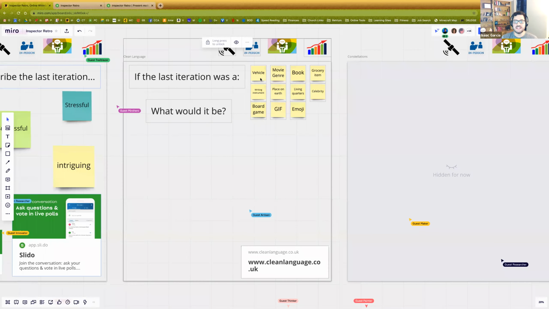So my personal favorite is a vehicle. So we're going to play this game here. If your last iteration was a vehicle, what kind of vehicle would it be? And I might help them by saying it can be like a car, it could be like a boat, it could be like a plane. It could be any variety of those. It can be very specific, a model, whatever. It could be a bicycle, it could be roller skates, anything that helps you move around, anything you consider a vehicle, motor or non-motor. What would the vehicle be for your last iteration?